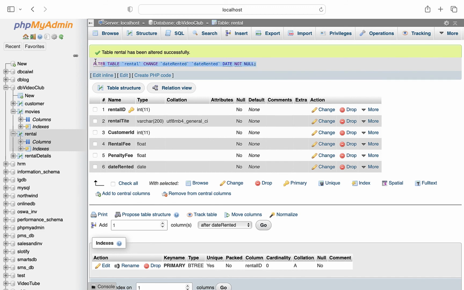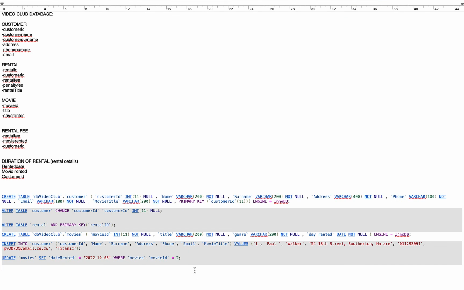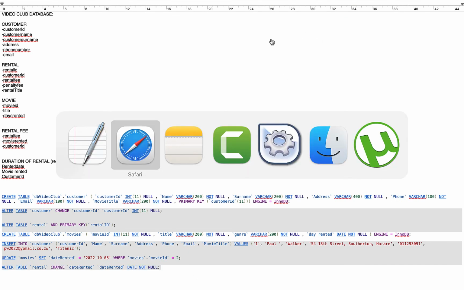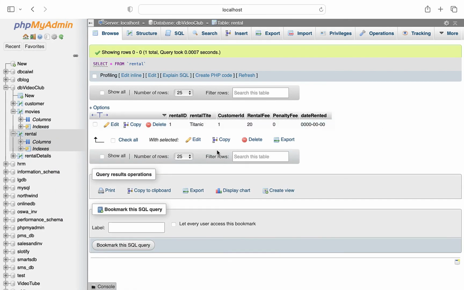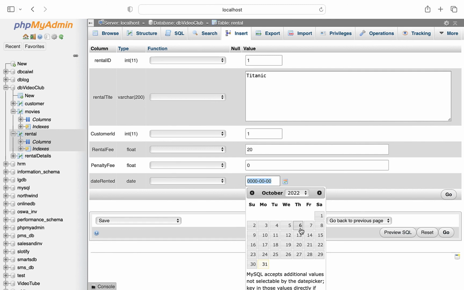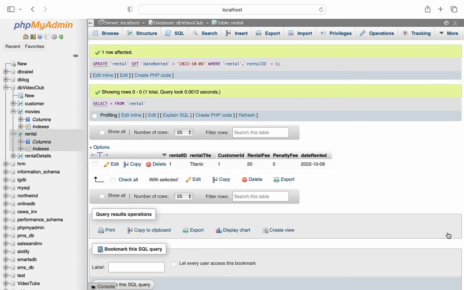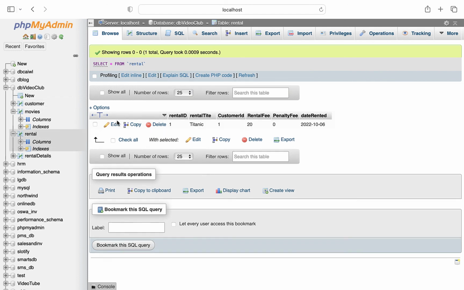We'll also work with alter table. And now we need to change the date and put that as 6. Click on go, and we're good to go. At the same time, we need to then verify that customer 1 is the person who rented the Titanic. Let's see, customer 1, yes, rented Titanic. Customer 2, rented Hitch. So let's go to our rentals again.